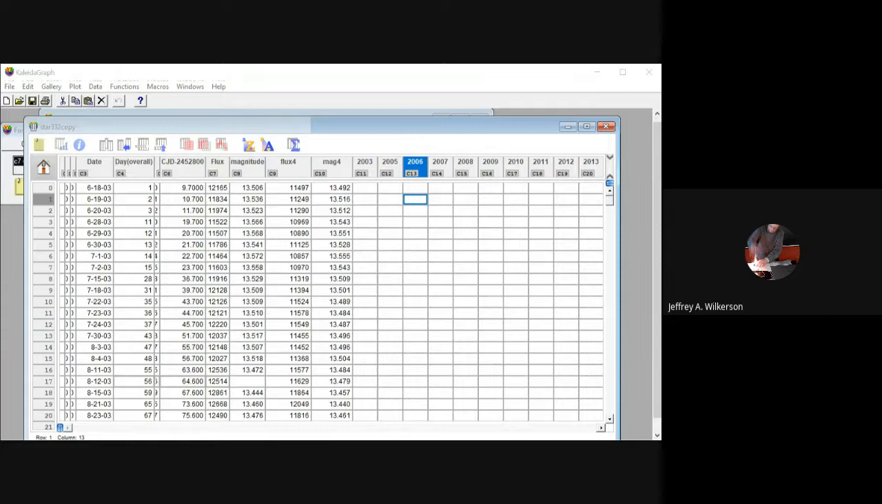Today, we're going to talk about the basics of data file manipulation in KaleidaGraph. This is largely for the Physics 182 students here at Luther College, but if anyone else finds it helpful, that's great too. You see I'm sharing my window with you today.